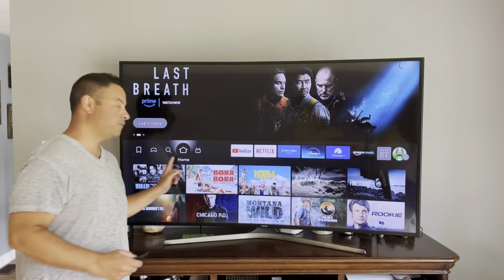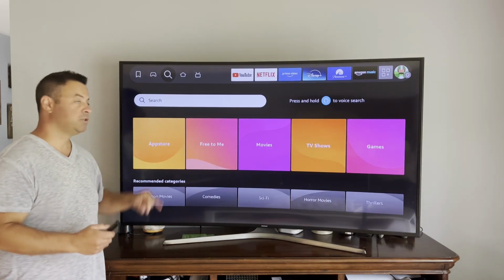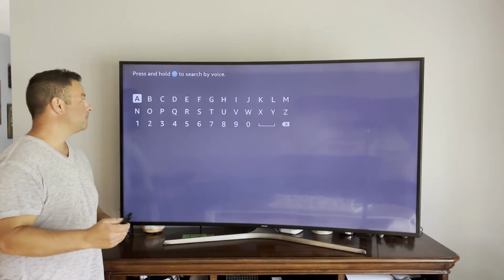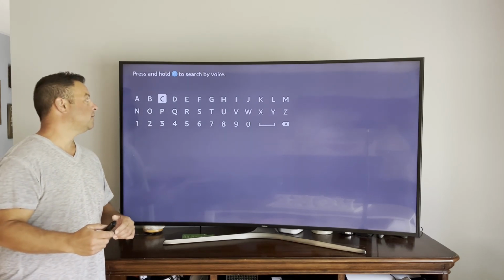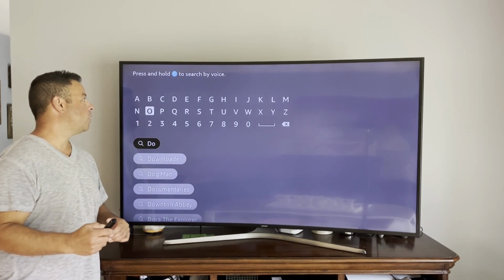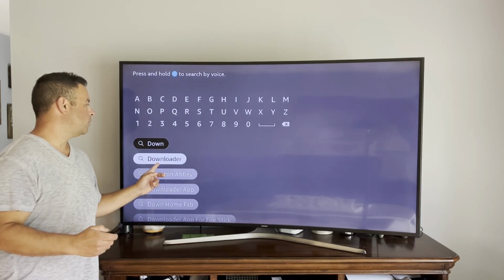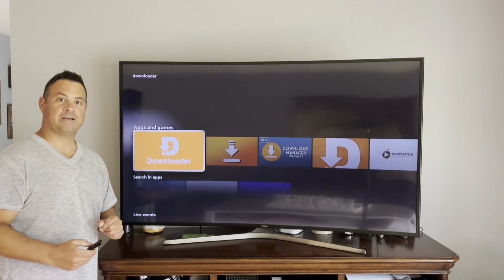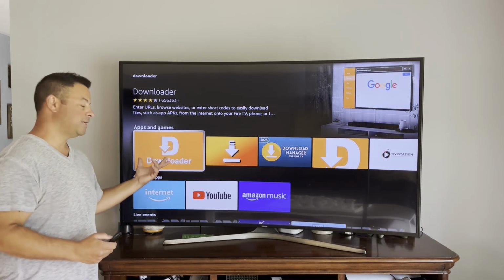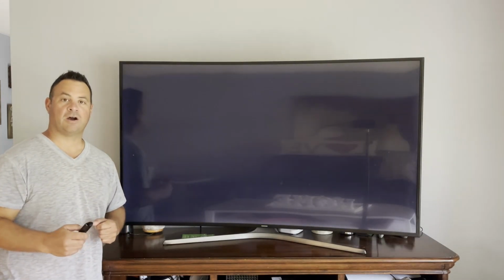To start this off, we just need to come to the find icon, highlight search, and click in it, and type in downloader. D-O-W-N, and downloader comes up pretty quickly. We just select it, and downloader is this orange icon. We can click on it.